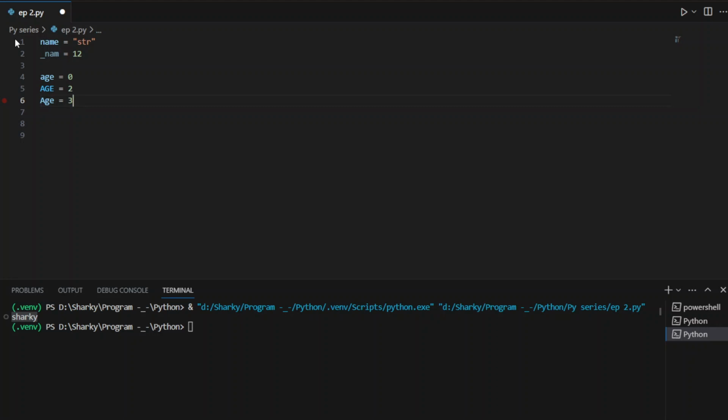Now all these variables have a single word. But suppose when you're creating a bigger program, you cannot just name it as age. You should name it as my age or user's age. That's how you'll be writing it. So to make it easier to read, there are three cases.